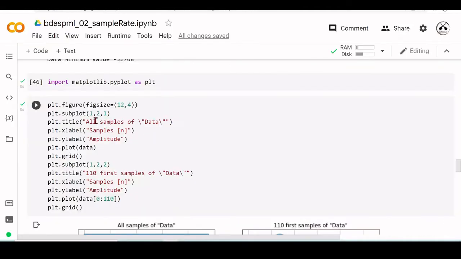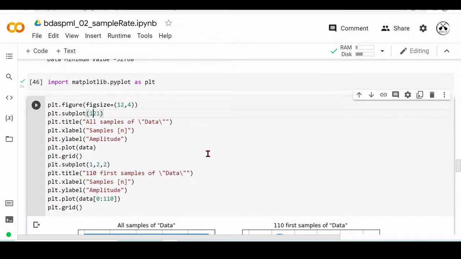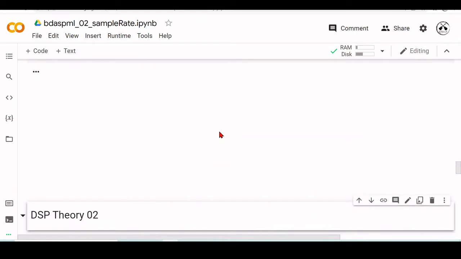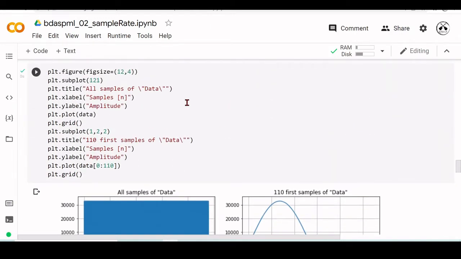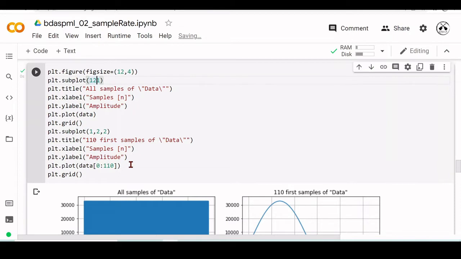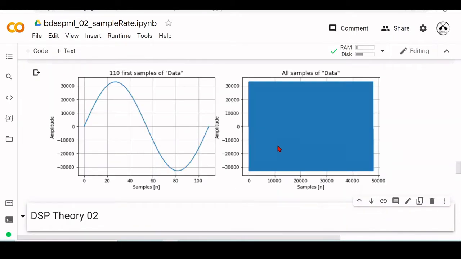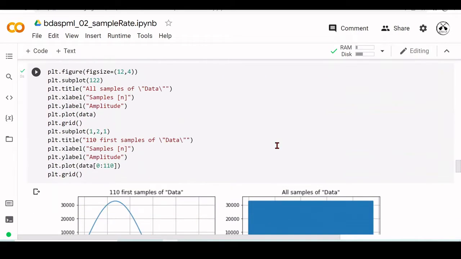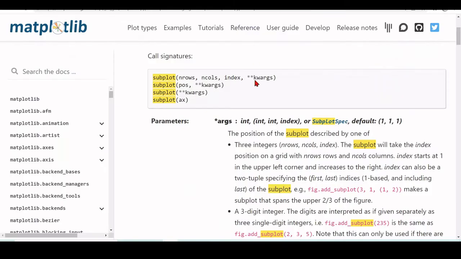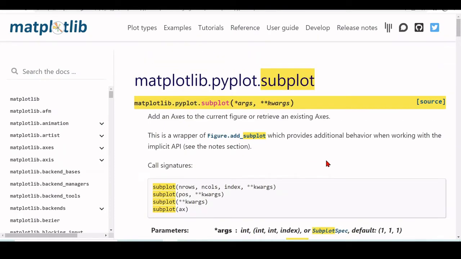So I don't need to do it like this. I could remove the commas, and still it works the same. And you see here that I could set this to be the second and this to be the first, so they will swap here now. And this is exactly what is being done here. So we created a figure. Now we are adding an axes to the current figure or retrieving an existing axes.